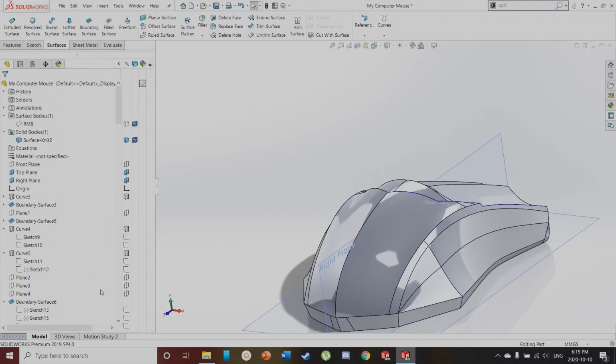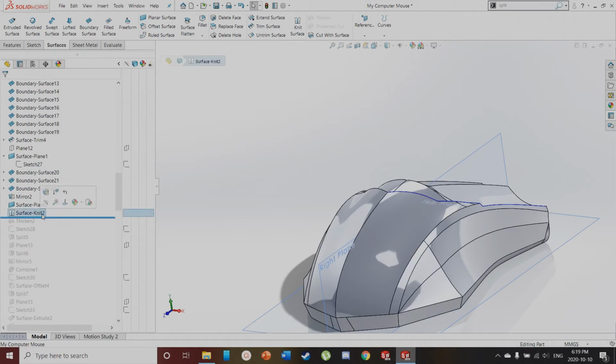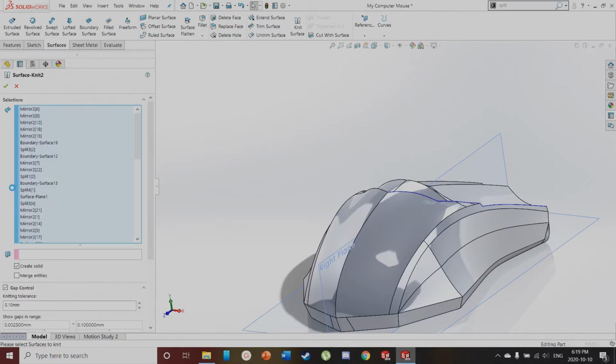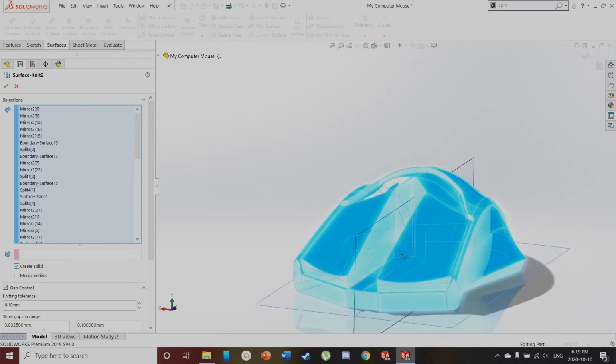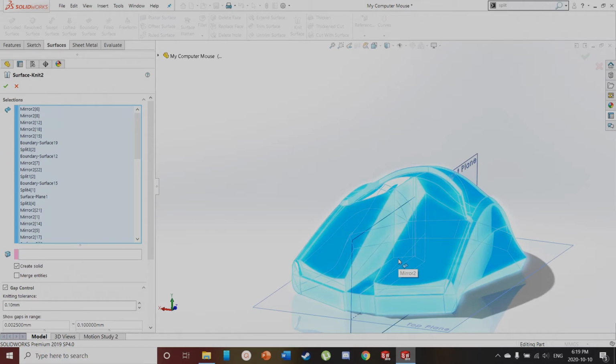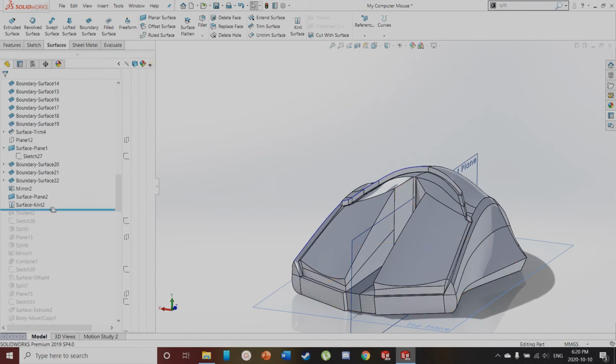Now it's a solid. So how I did that was I used surface knit. Surface knit is really great if you want to combine a series of surfaces into one body, but there's also an option on surface knit, if all of the surfaces are enclosing a single volume, to create a solid. And that's what I use just about every time I want to create a solid from enclosing surfaces. You use knit surface, create solid. So we've created a solid.